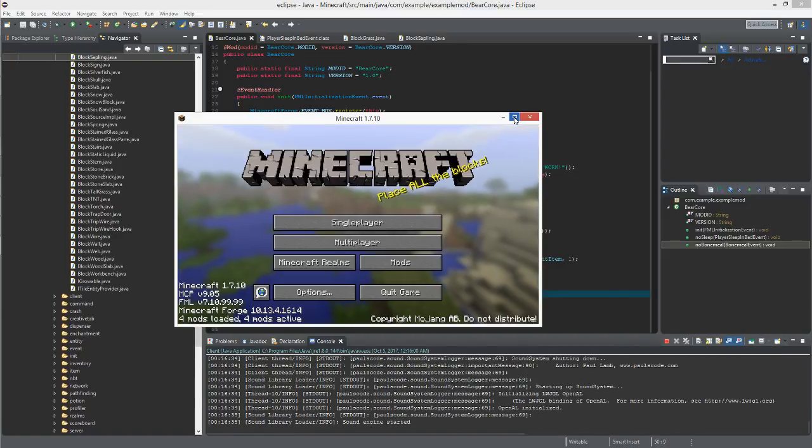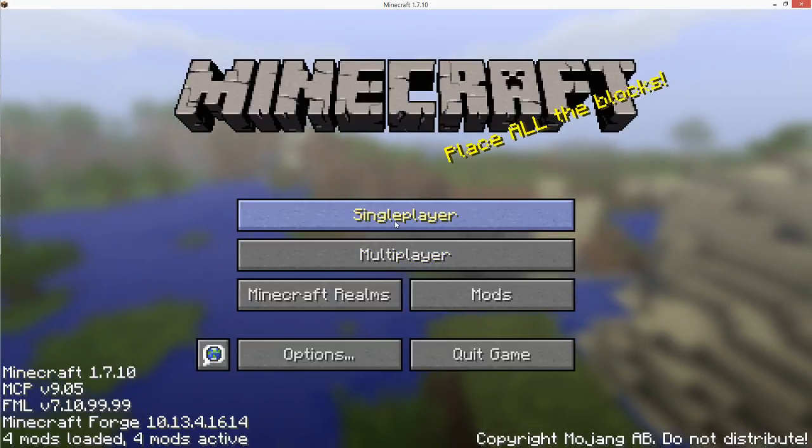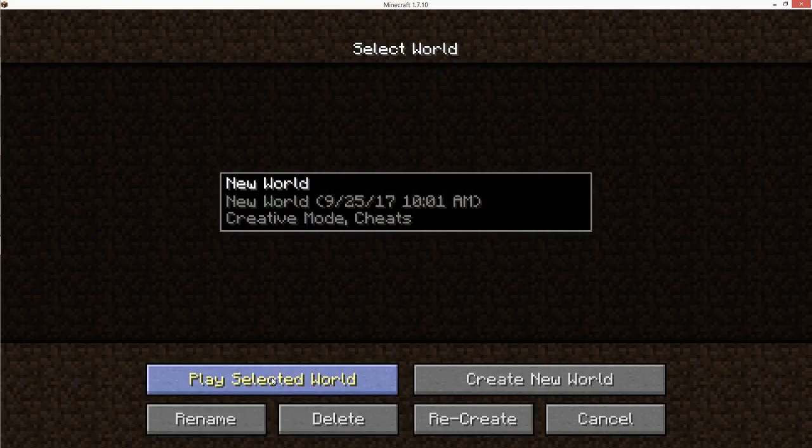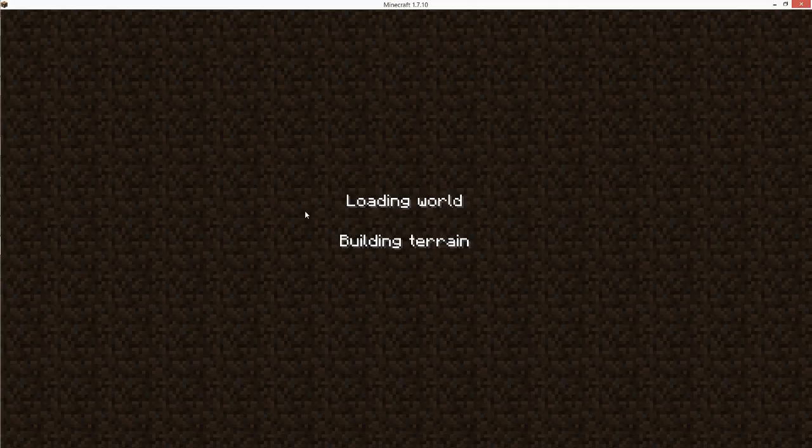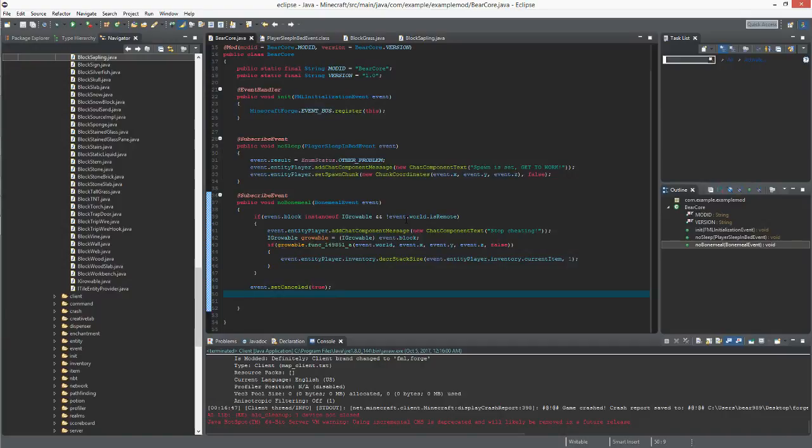Minecraft is loading up. Single player, new world, creative. God, I hate half my game creative. What the hell? We just crashed. We'll see why in a second.